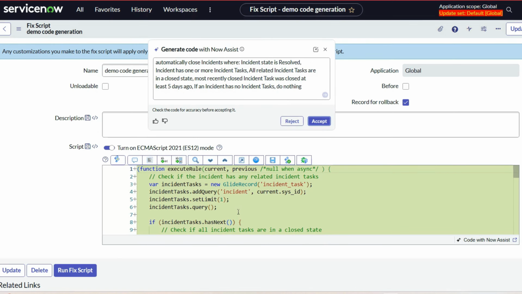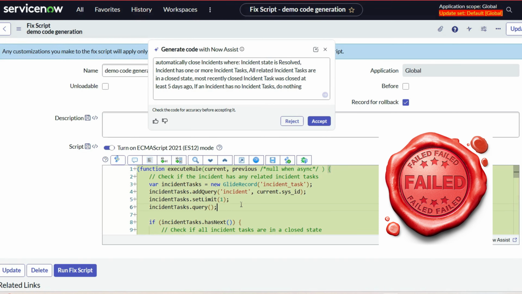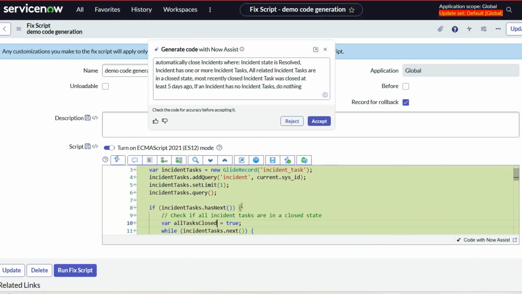Let's shift this a little bit up. So I don't know why they're using current and previous over here. Now let's see. This is not a business rule.